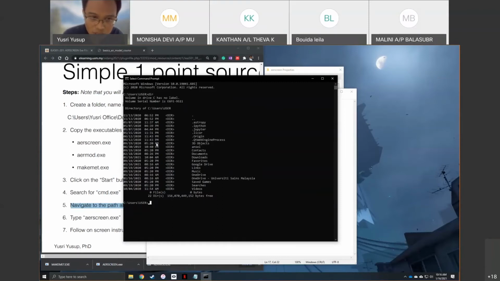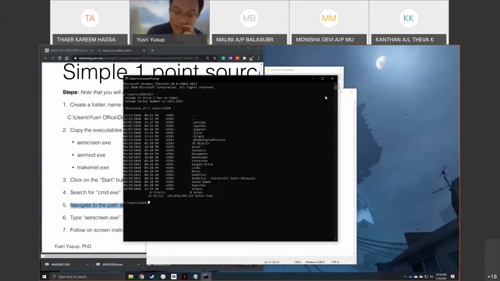Okay, once we've seen all this, then we know that our AERSCREEN folder, the one that we created just now, the one that we need to navigate to, for me, it's inside this downloads folder. So I would go from this user folder into this subfolder, downloads. So now we've done that.